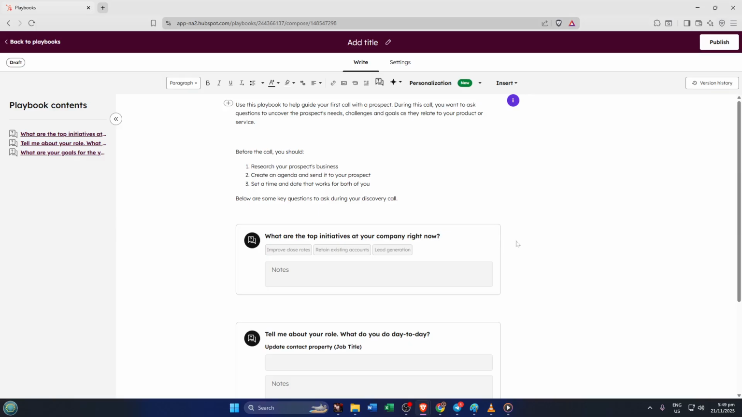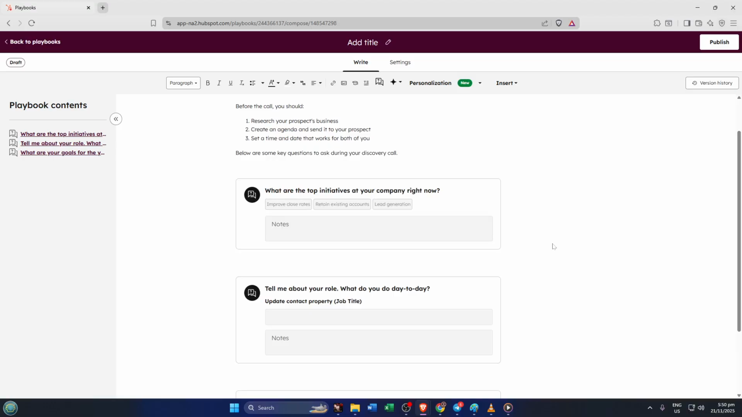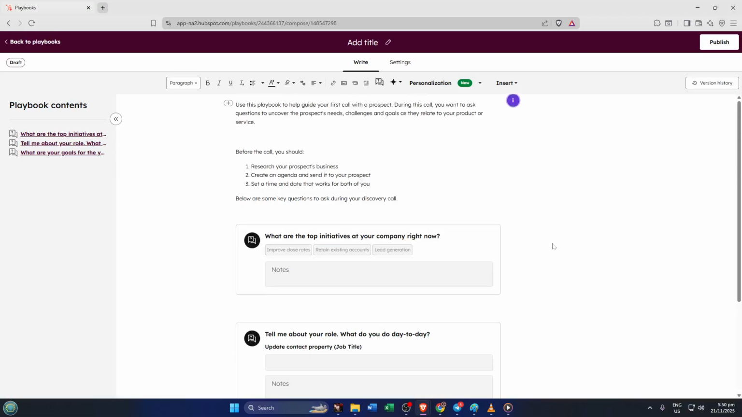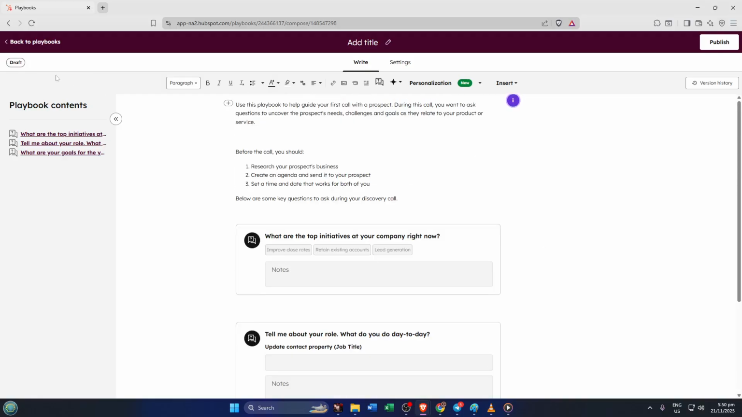Now, let's write out the playbook content. The text editor isn't just for typing. You can add formatted headings to break your playbook into easy sections, use bullet points, hyperlink important resources, and even insert reusable snippets. One standout feature is the little question mark icon. This lets you add interactive prompts. These are like built-in questions that encourage users to fill out details, making the playbook actionable rather than just informational.